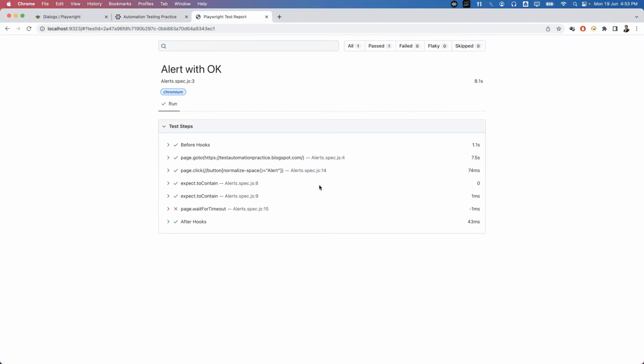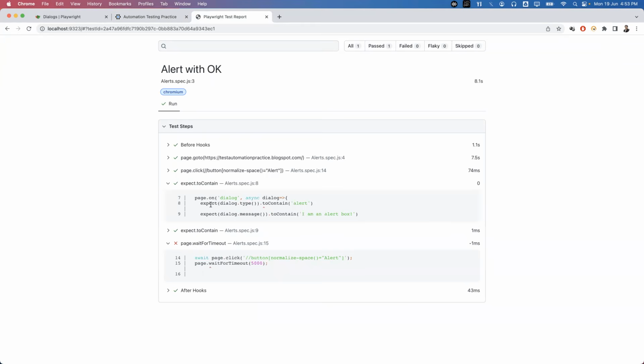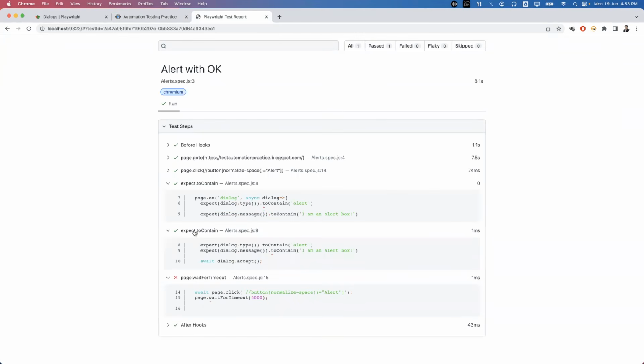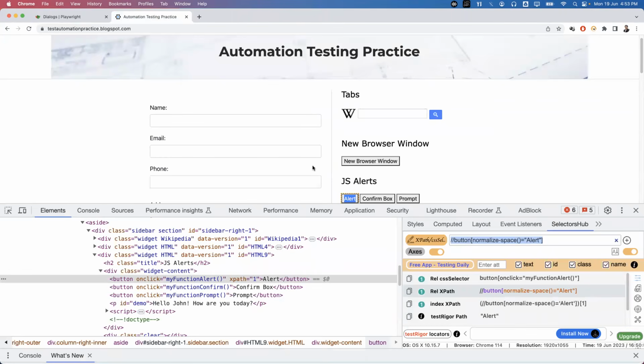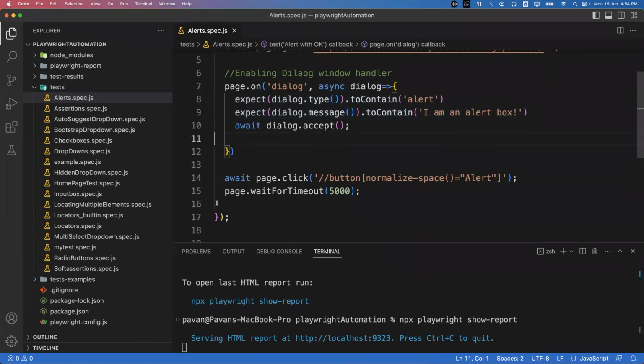Now you can see all my assertions passed, but somehow the page wait timeout failed. I think that function is not correct because we need to put an await before that page. So the rest of the expectations all passed. You can see this is the type of alert, and it contains the same message. So all my assertions passed. This is how we can validate. Whenever you use page.waitForTimeout, you also use await before the page. Okay, so this is one type of alert which contains only an OK button. So it's a normal alert.